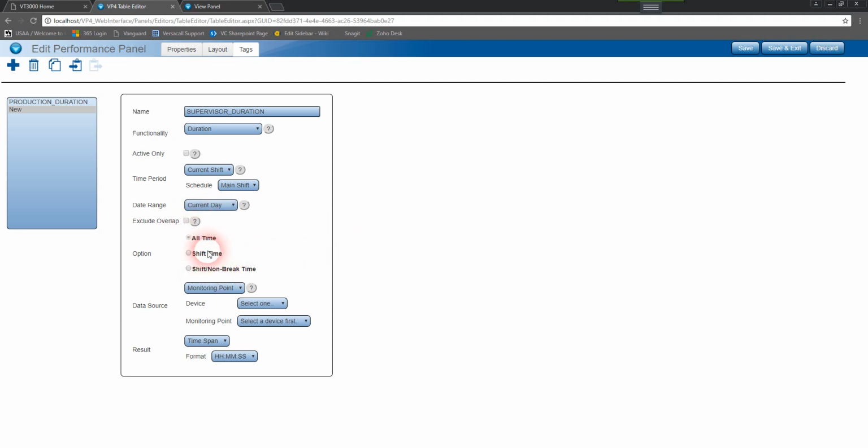Like I say, exclude overlap we'll do in the next one here. So here you basically get either shift time or shift non-break time. You can't select all time. So we'll select shift time. Once again, this is a monitoring point, and we select that module that we have set up, and then just the supervisor here. And once again, get your time span option.